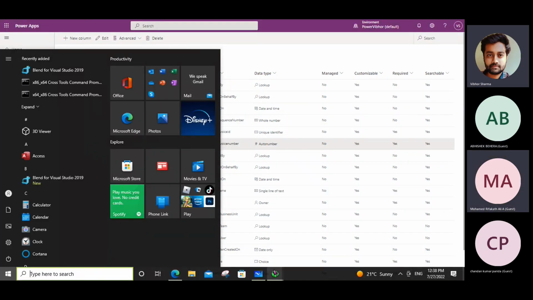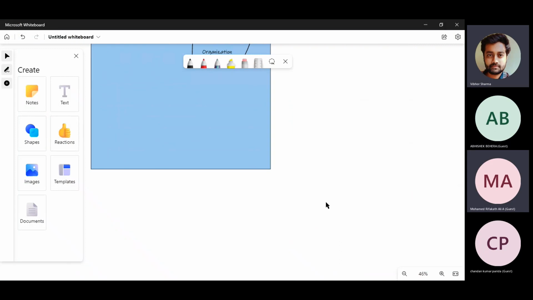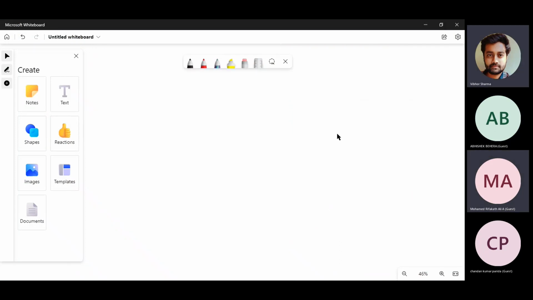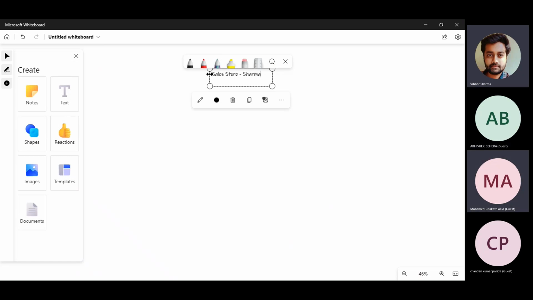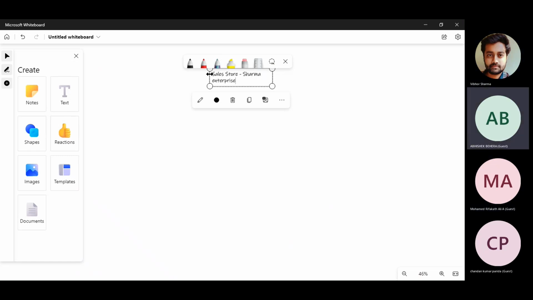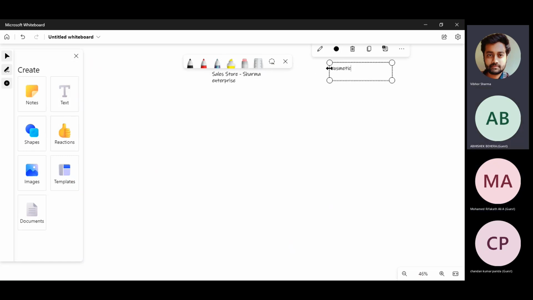This part of the exercise is also known as data modeling. So I want you to brainstorm on those things, such as you are on a sales store. You are on a sales store called Sharma Enterprise. All right, and you are selling some products, such as, let's say, cosmetic products.